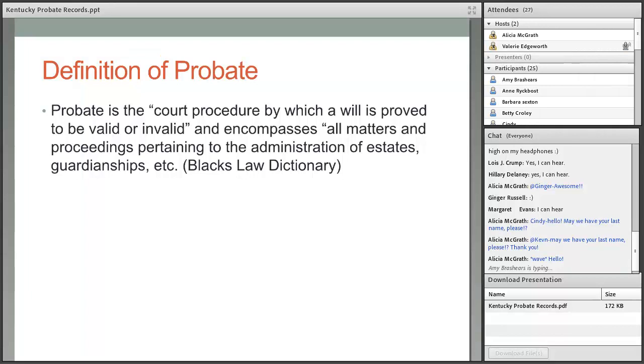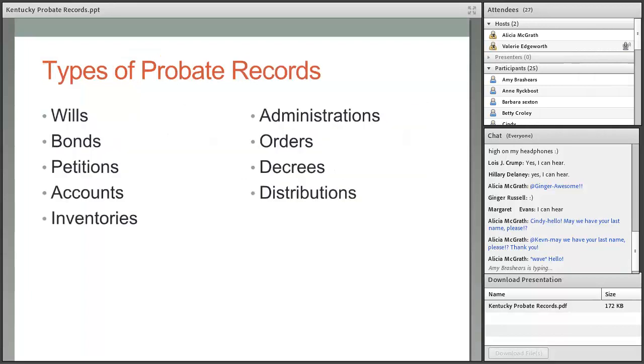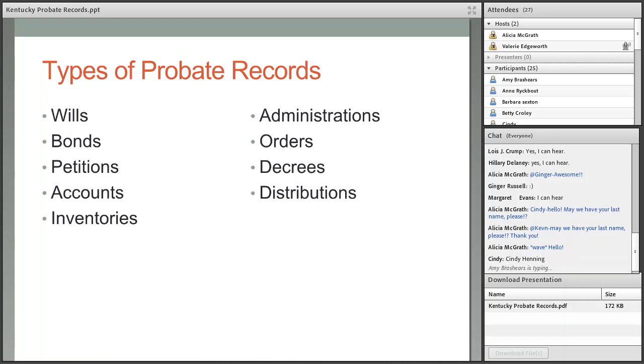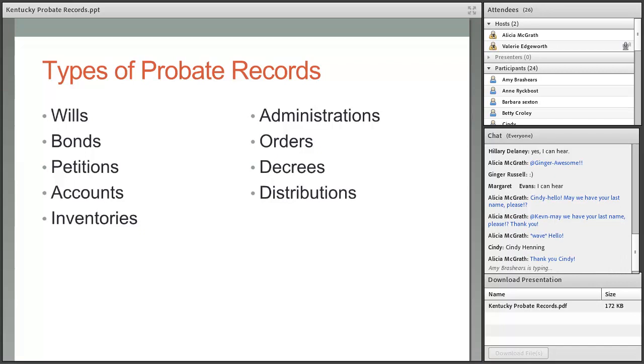Probate records is not just one record, it's a series of records. And what we're going to do today is explore the various types of probate records you may be able to find when doing your historical research. I use the word may because not all record types exist for all counties. The majority of them do. However, just because you have a will doesn't mean you'll have a bond or a petition. But there's a chance that all of these types of records may exist. So we're going to break them down one at a time.